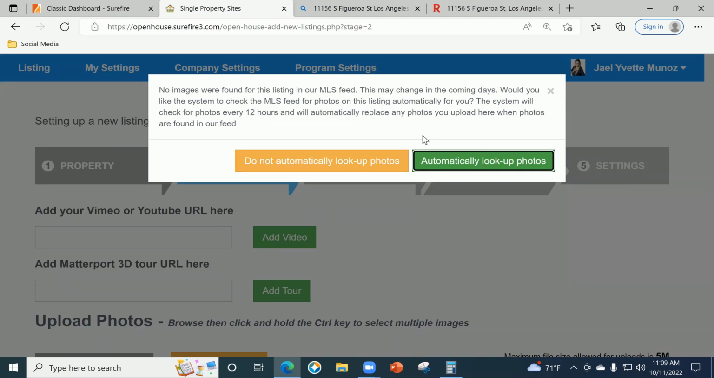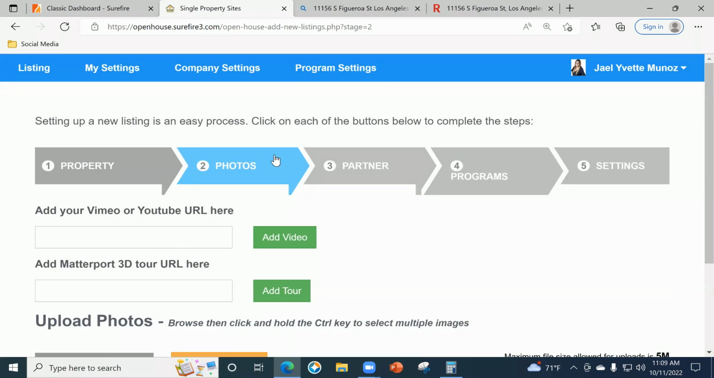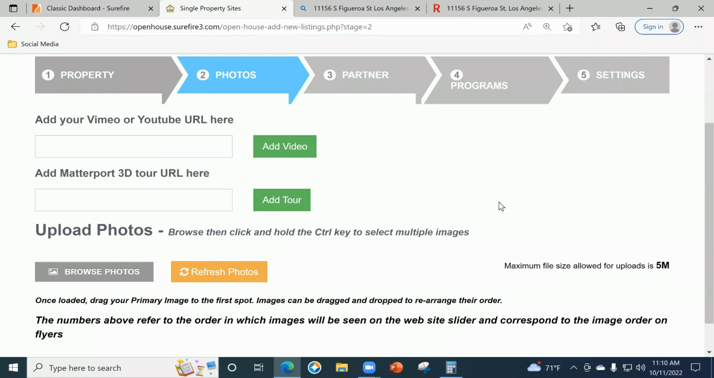So this right here, it's telling you if you have an MLS feed, do you want to automatically look up the photos? At this point, what I'm trying to do is, hey, I don't have an MLS, so I'm just going to put do not. And I'm going to go ahead and add. Now, keep in mind, guys, you can add Vimeo or YouTube URLs on here. So it's a really cool tool to also be able to have an actual video on those websites.